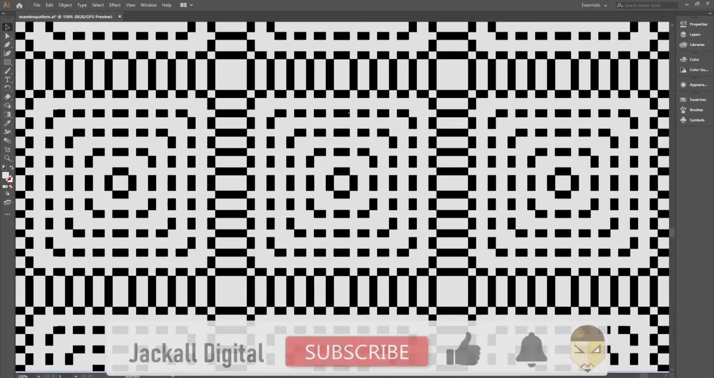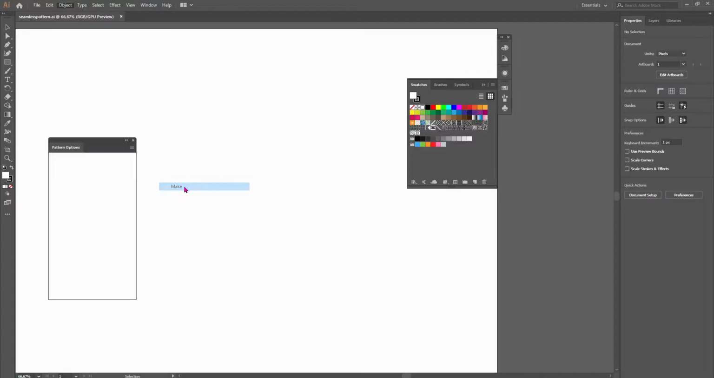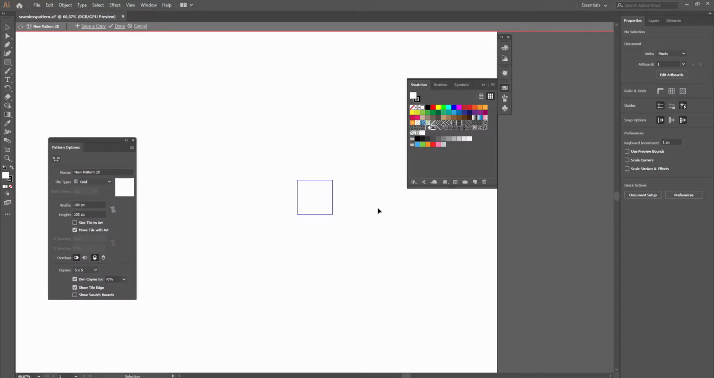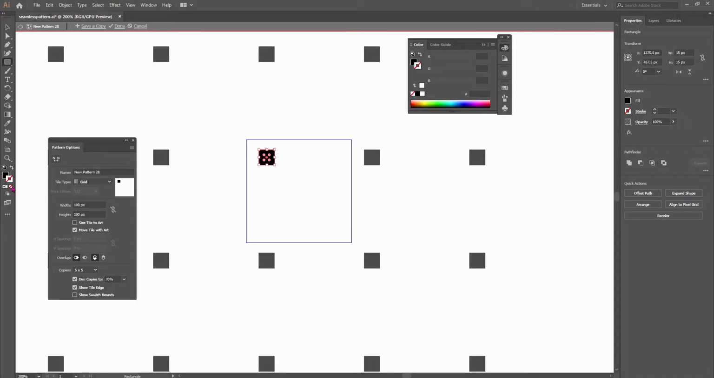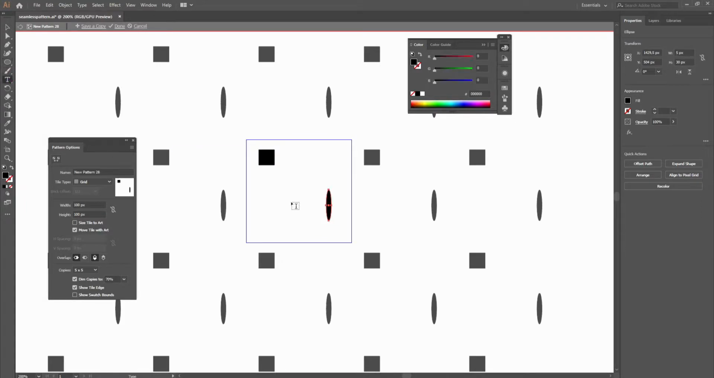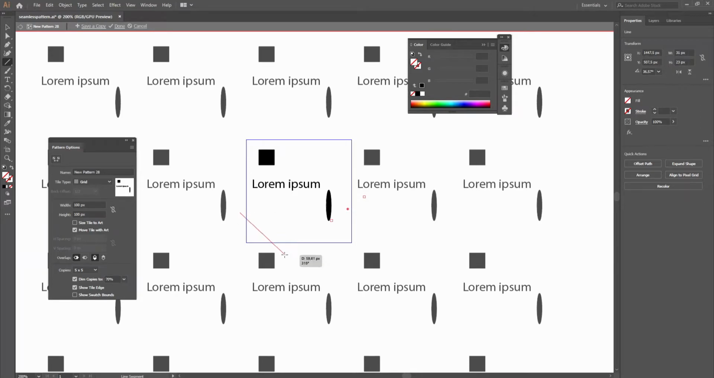Now let's get digital. Since we'll be making patterns, we'll be using the pattern option, which you can find under Object, Pattern, and select Make. You can go ahead and make the pattern here by using shapes, lines, brushes, text, and other tools. But because we want to make seamless patterns, doing something randomly may not be the best way to do this.